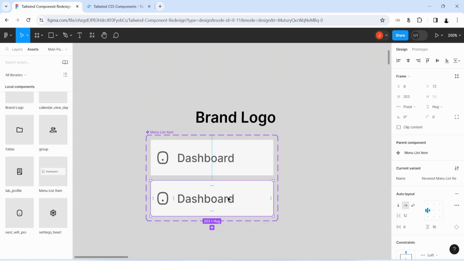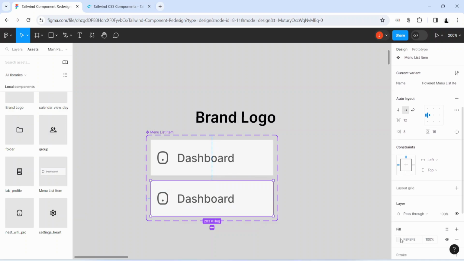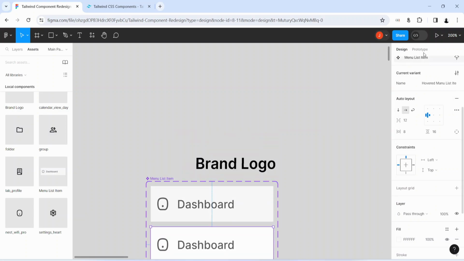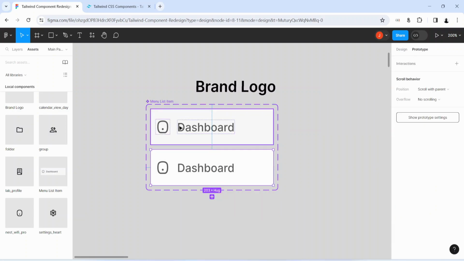And of course, the reason why I have these variants created is so that I can have a hovered version of this component. So I would keep this new variant selected, come here and change its background color to pure white. So when I change that to white, I would come here, click on the prototype tab, and I would set the interaction.